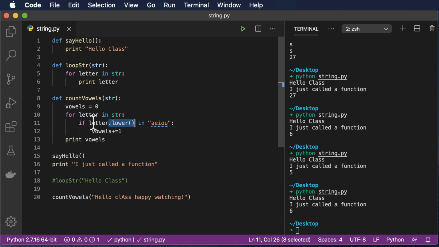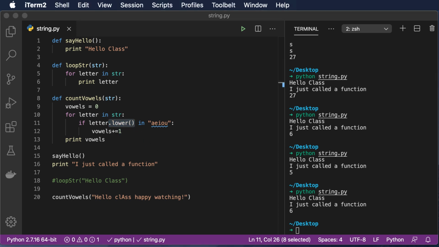So what is this lower thing right here that I added in? It takes a string or a character and it turns it into a lowercase letter. There's actually lots of little helper functions that help us do things to strings that could be helpful, so we'll work on those.